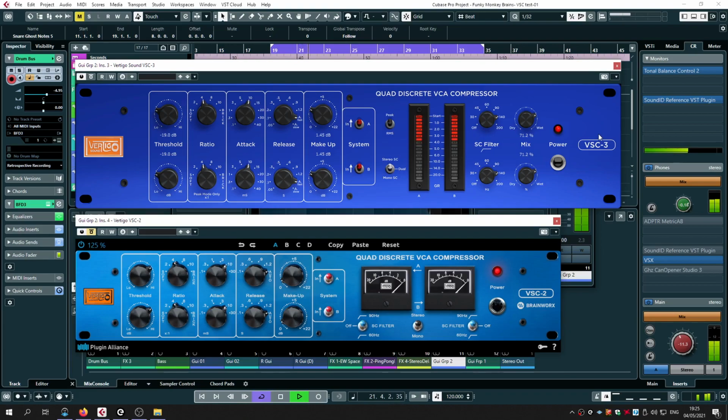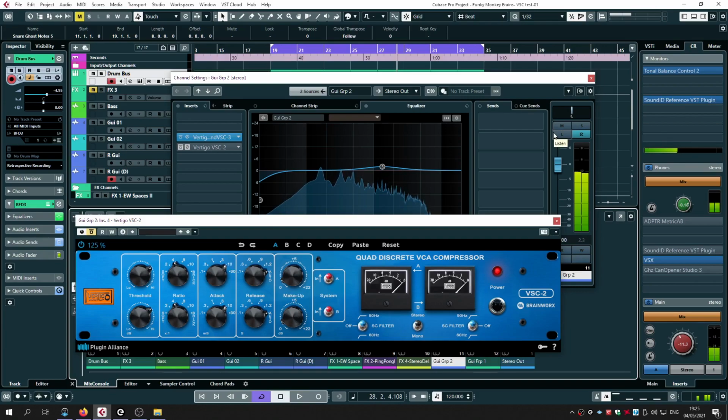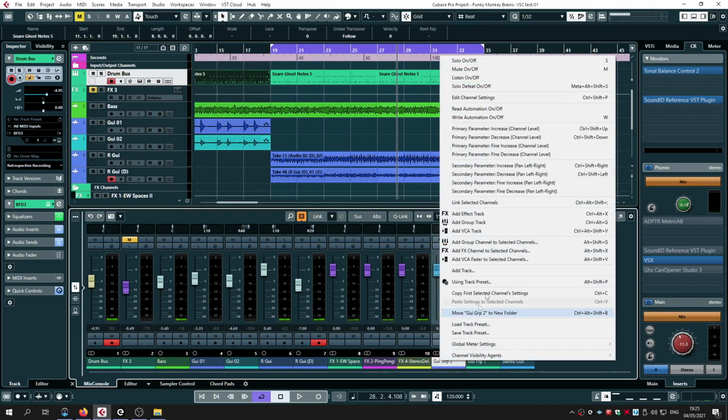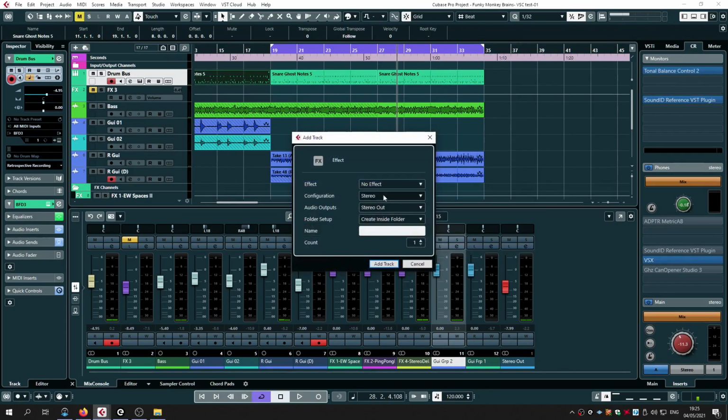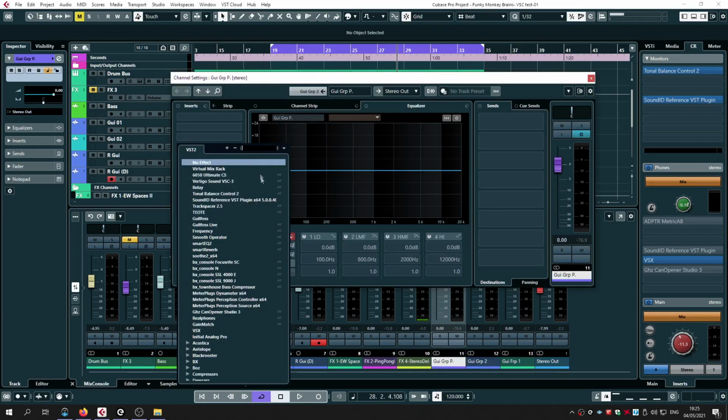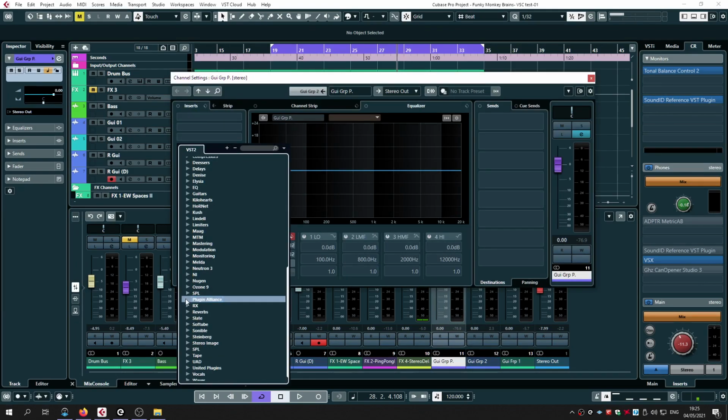And then obviously you've got the dry-wet mix knob as well. So to make that a little bit more fair, what I'll do is create an effects track and add Vertigo VSC-2 onto it.